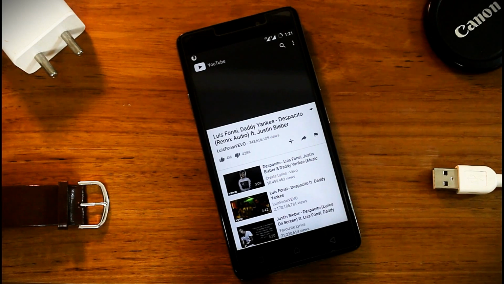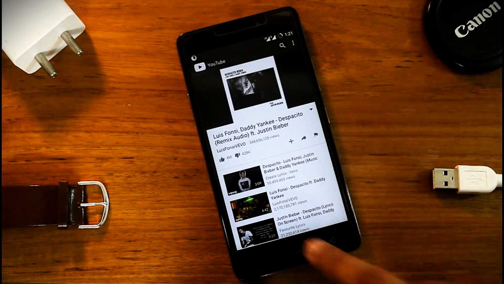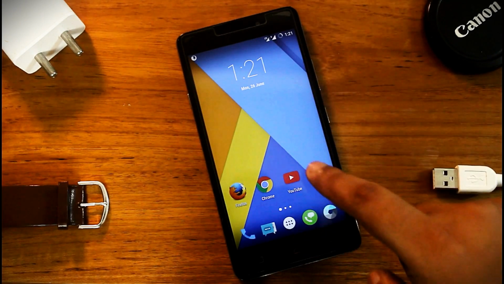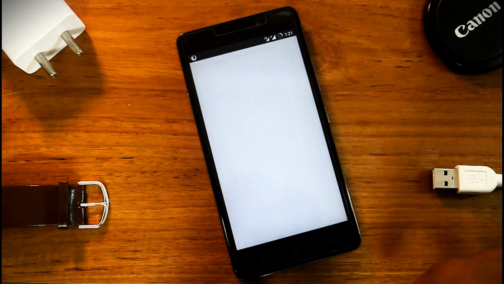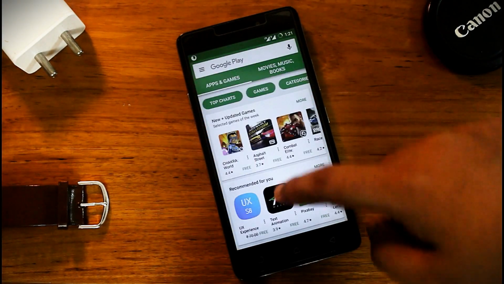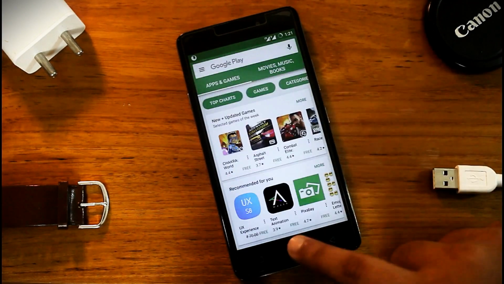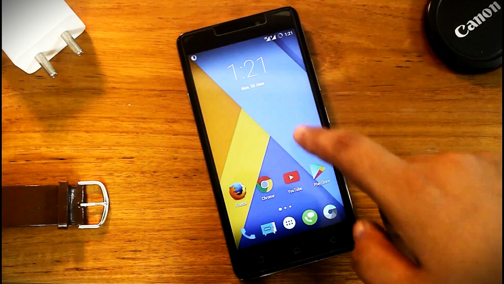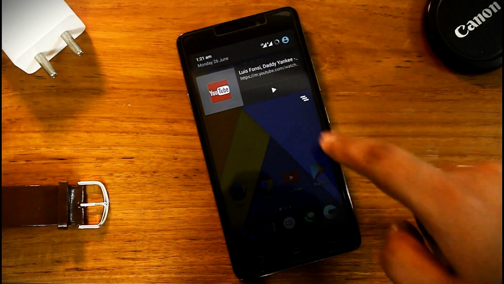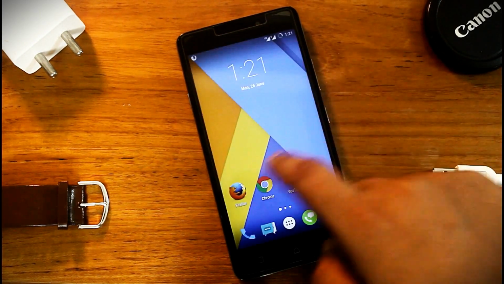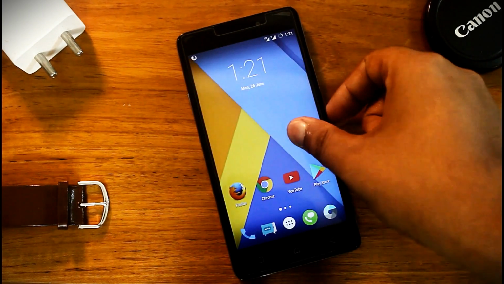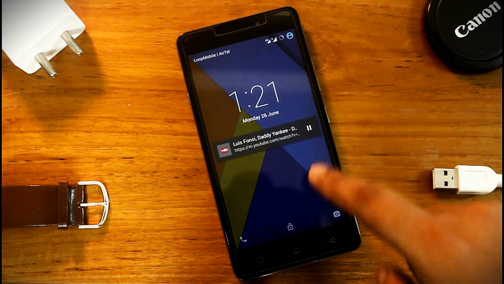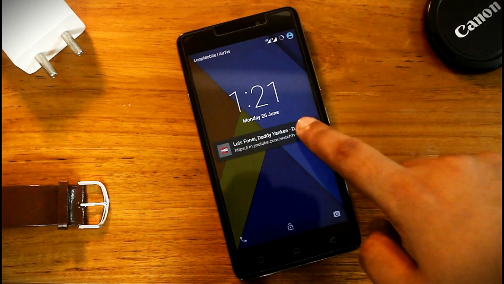Now minimize the video and see, it's playing in background. Now open Play Store. Still it's playing in background. You can also pause and play the video from the notification bar. And you can also play video after locking the screen. You can pause and play the video in the lock screen also.